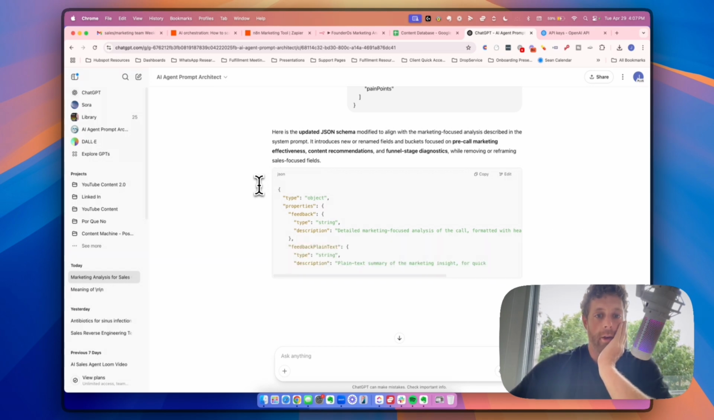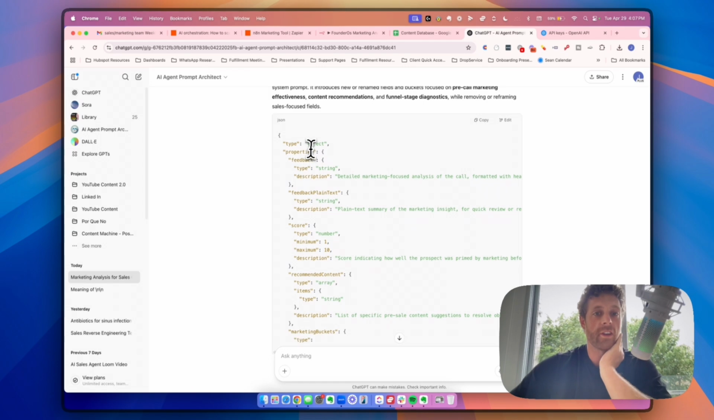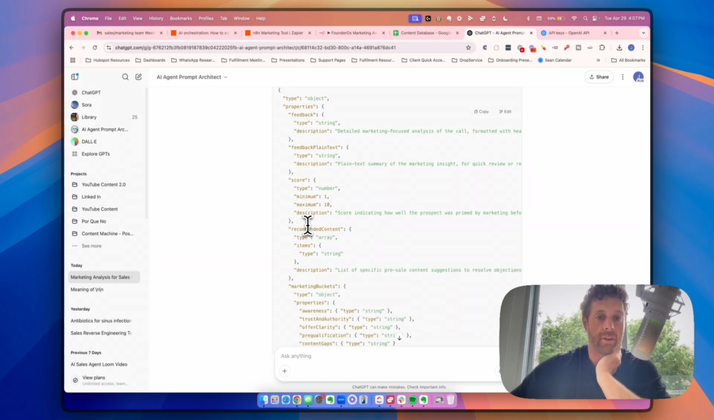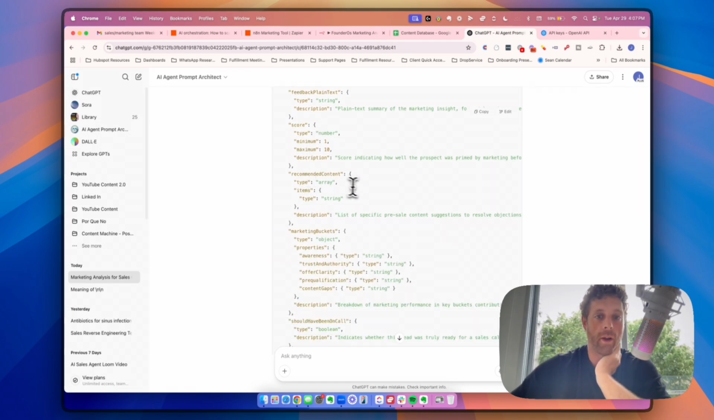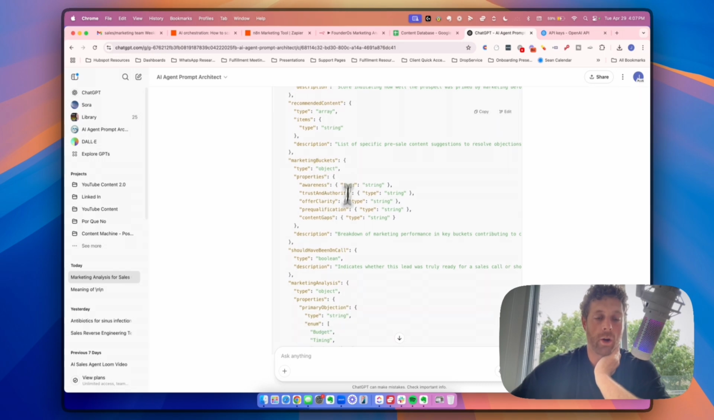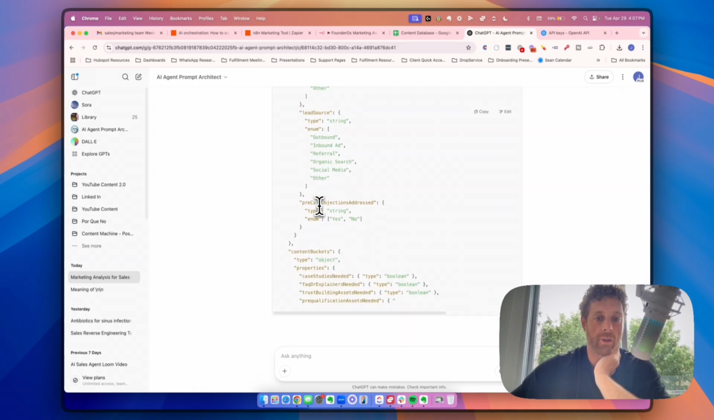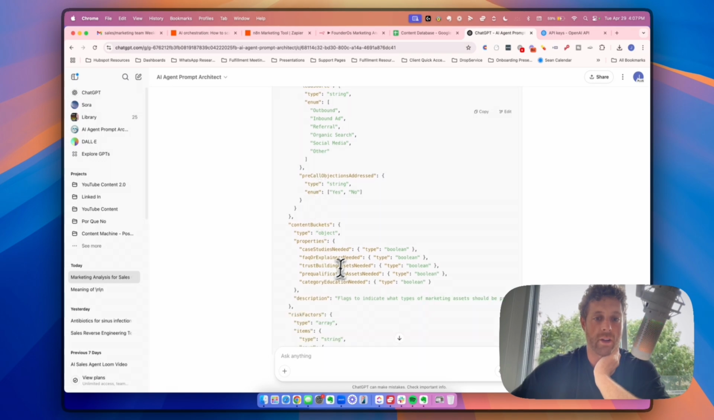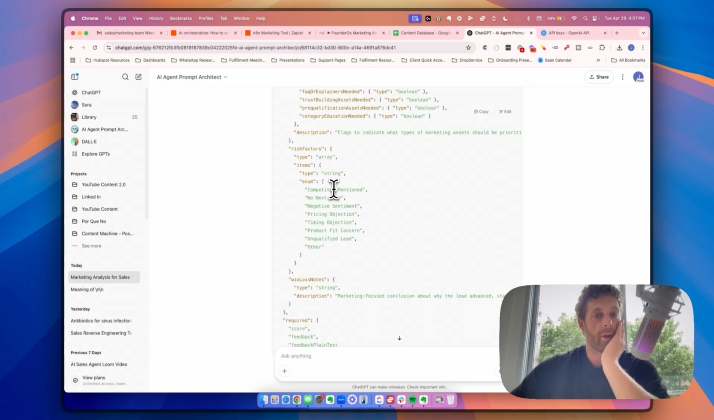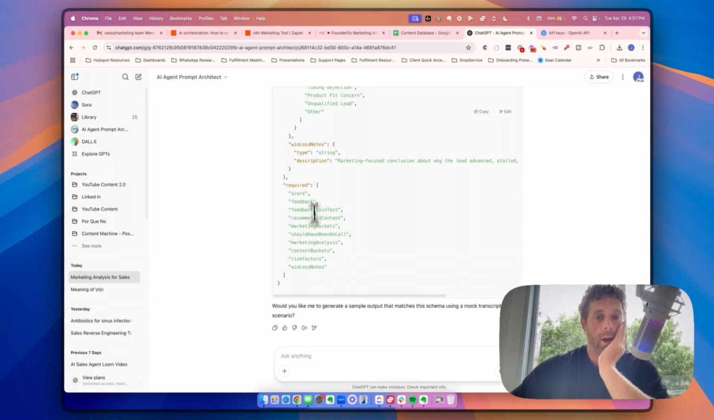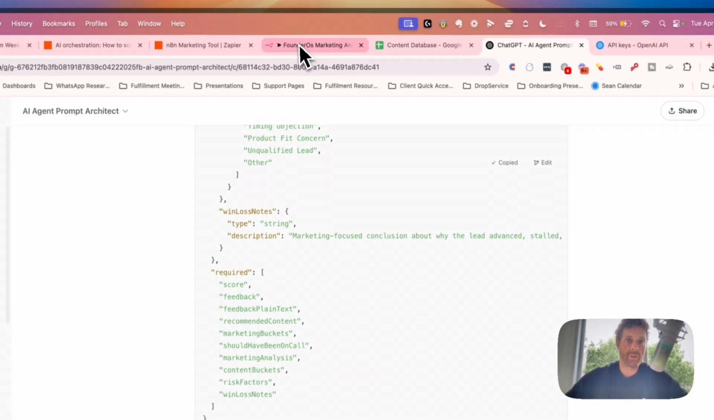So here we go. And you can see that now we have these different things. So score, recommended content, marketing buckets, marketing analysis, boom, boom, boom, pre-call objections, content buckets, case studies needed, boom, boom, boom. Okay, so it's going to rewrite this, and it's got all this. So again, we're just testing this for now.